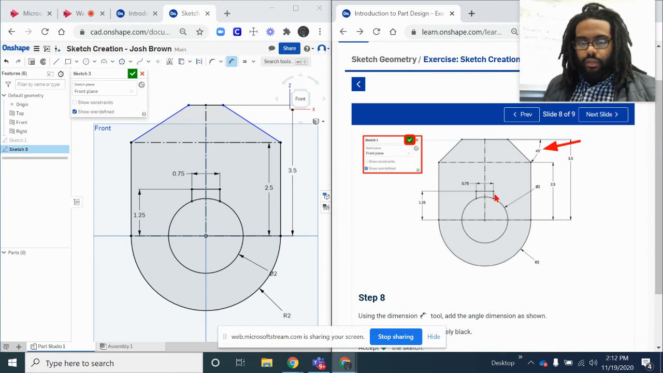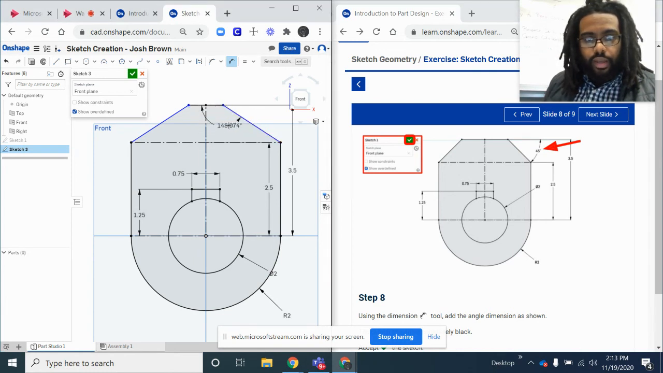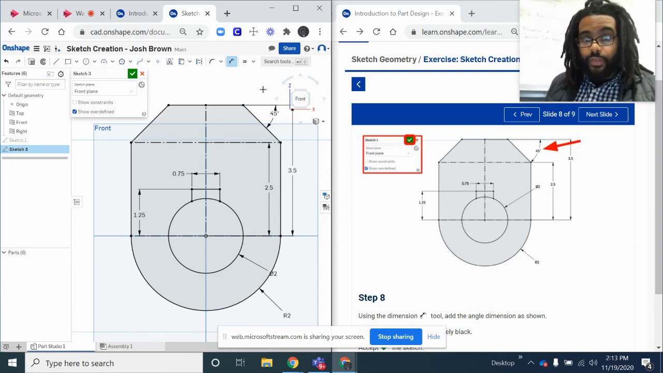Okay. Go to our next slide. We are almost there, but we're going to change this dimension here. Now, you may be wondering, how are we going to get this dimension? There's several ways we can get this dimension. We're still on the dimension tool. I can actually click the top line, and I can click this line on the side. I get this angle. Then I can move my mouse to this side, and I can change that to 45. It automatically fixes the angle.